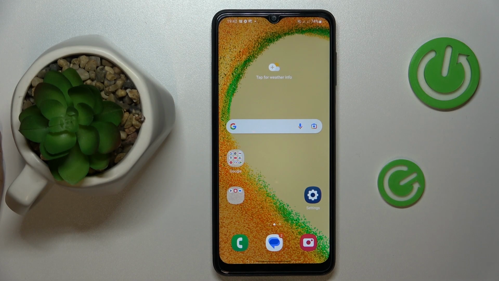This is Samsung Galaxy A04s, and today I'm going to demonstrate that you can block all spam and robocalls on this device.